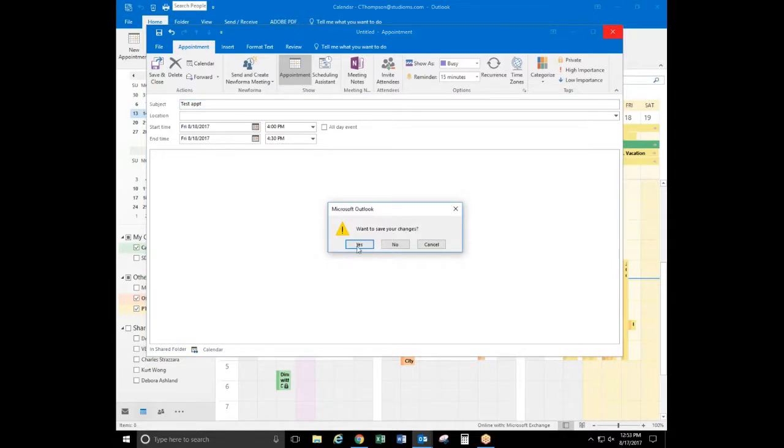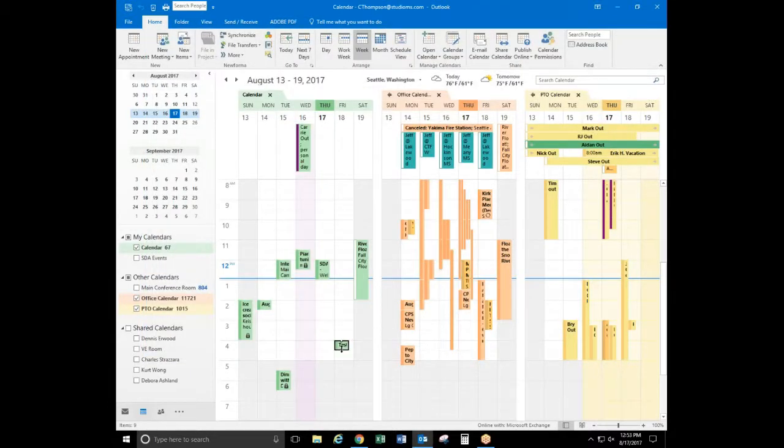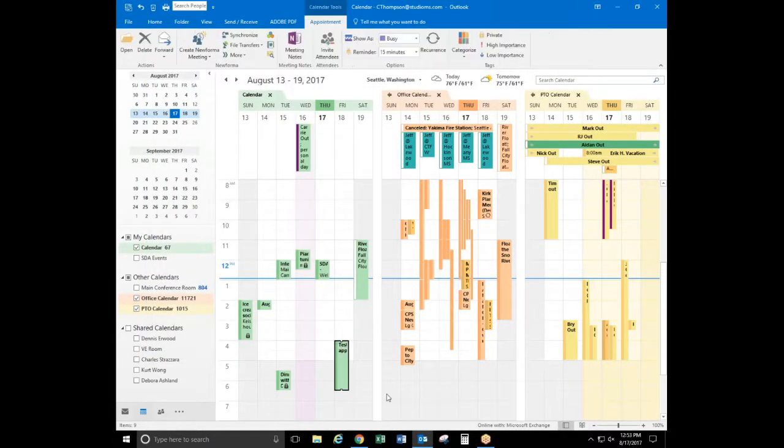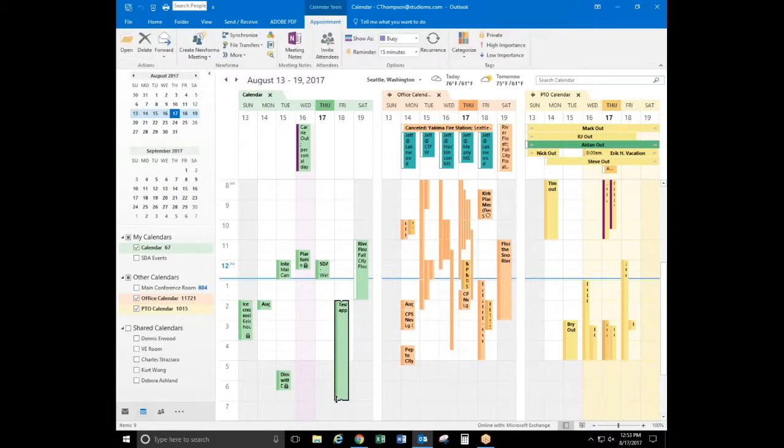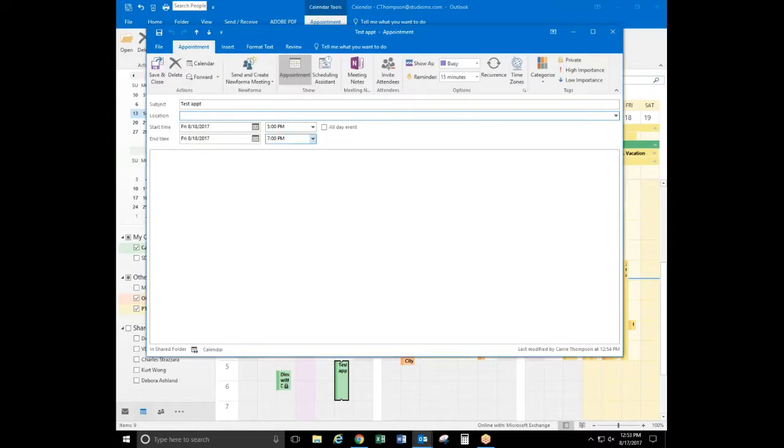I'm going to set up a test appointment. Oh, yes, I want to save that. I can drag to extend the time without having to adjust it in that initial appointment. So if this becomes a 3-hour appointment, I can simply grab the bottom and drag it, and it will adjust the time parameter for me without having to drill down through these little fields, what time is it going to start? You can also just type in these fields.